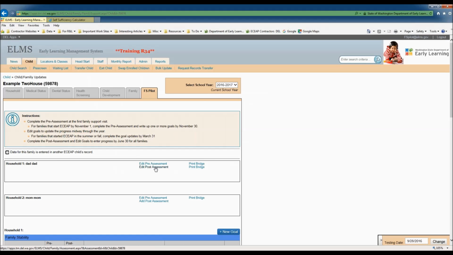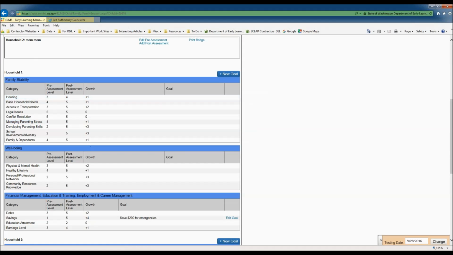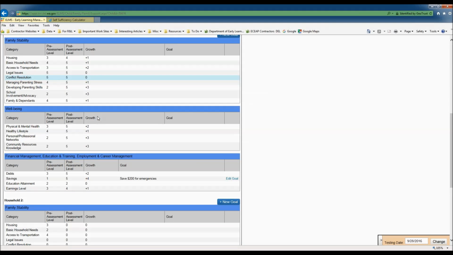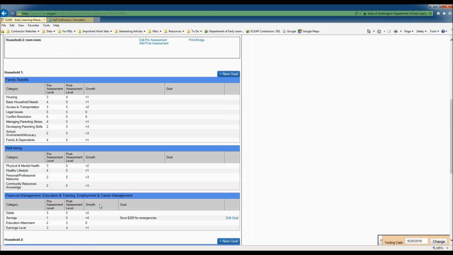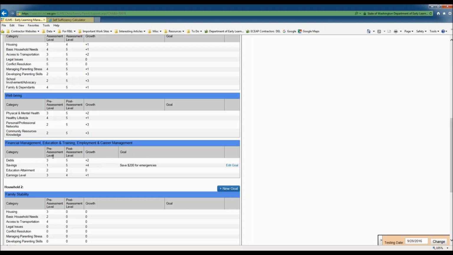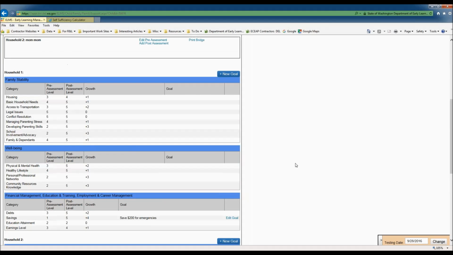Okay. So now you can see that this has changed into edit post-assessment here. I can always go back and change it. And then the post-assessment levels have populated down here, and you can see whether there's been growth or there hasn't. So for education attainment, you can see that there was no growth at this point, but for savings, there's been a growth of +4. So that's really helpful to show that growth for each household when they have a pre-assessment and a post-assessment.